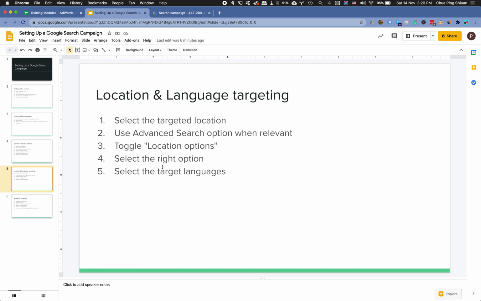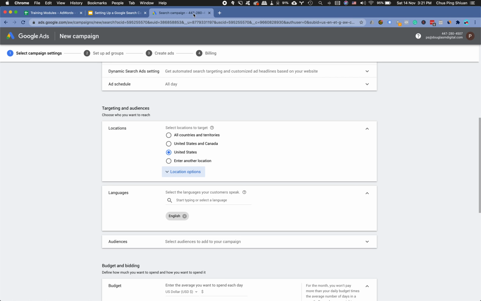Similarly, if you're a restaurant chain that exists across multiple countries and you want to serve different promotions across different countries, then you need to have different campaigns because on Google Ads, the location is done on a campaign level. Alright, so let's get on to selecting the right location.